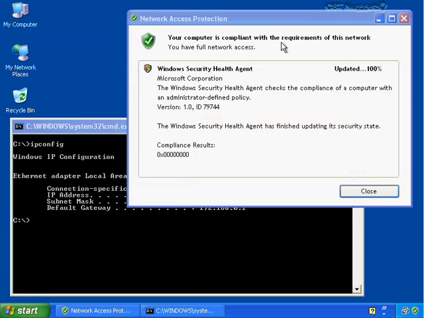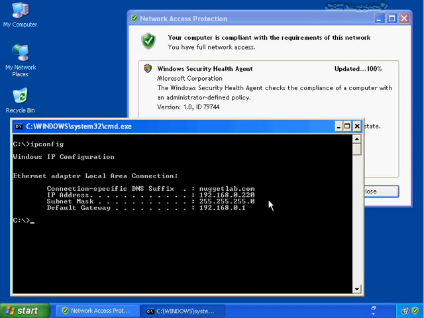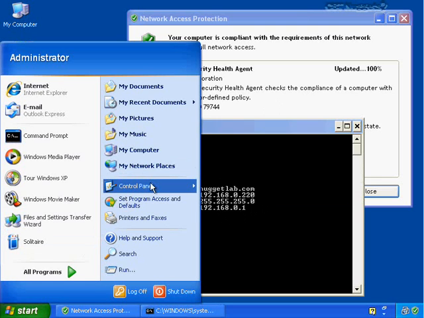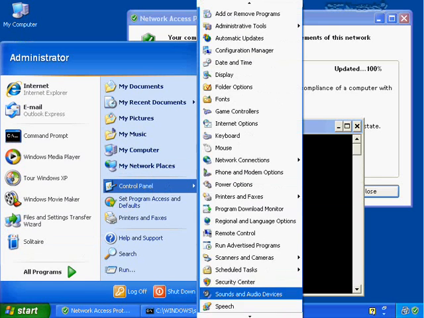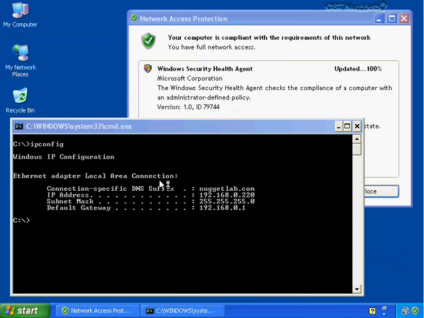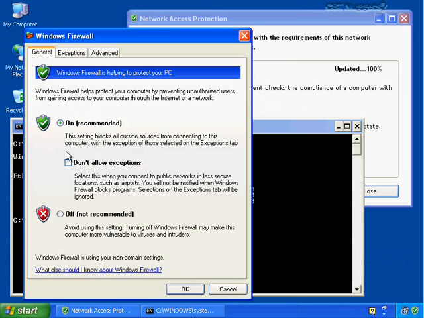Right now, our computer is compliant with the requirements of this network because I have a security policy in place that says that the firewall must be turned on for all the computers in my network. And this laptop currently has that firewall turned on. You'll see I have a network connection here to my nuggetlab.com domain. I have the correct IP address. And if I go here to Start and then Control Panel and then look down at the Windows Firewall settings, you'll see that the Windows Firewall is currently turned on for this computer.